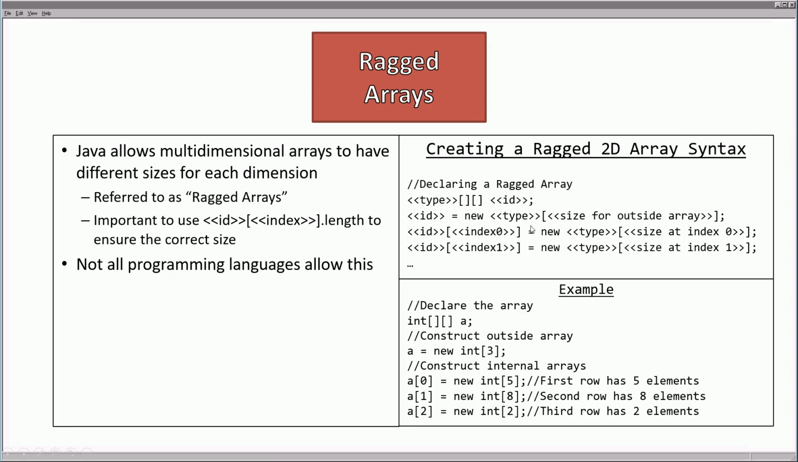This is why it's very important to use the array at this index.length, because as you can see now, each one of these have different lengths altogether. In this lecture, we have discussed multidimensional arrays. And with all that being said, I'll see you next time.